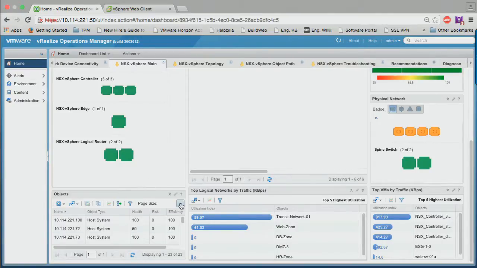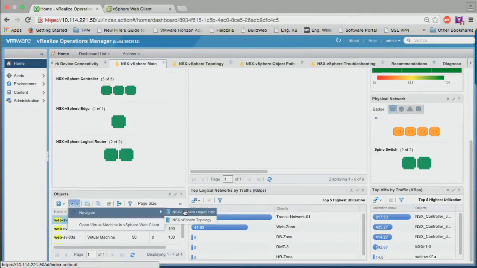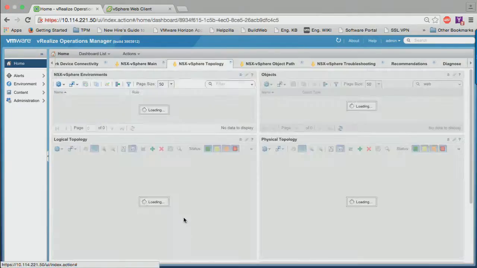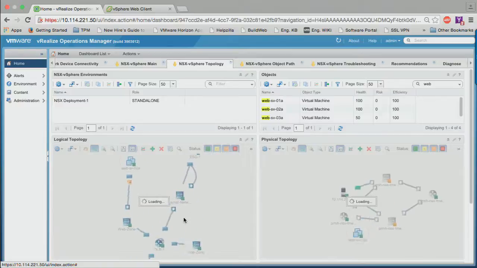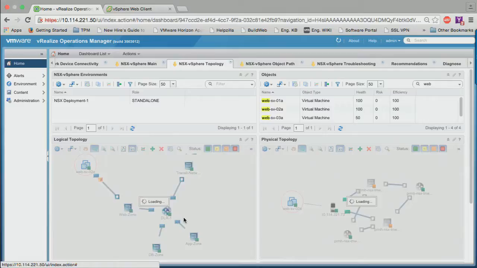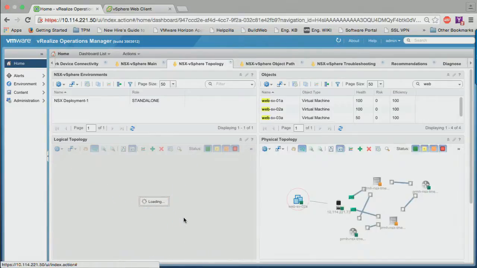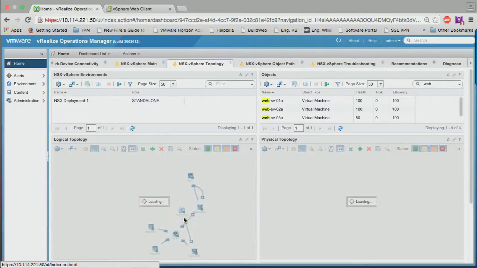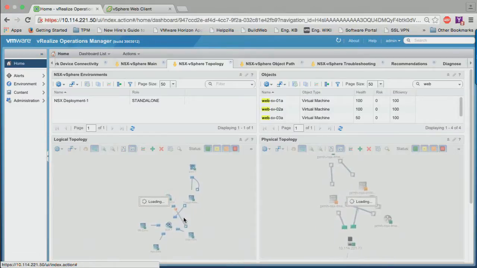The object widget is very good. Actually, I like it because I can do a search. If you have tons of objects, you can easily search them. So let's search for a web object. And I have a web VM here. If I click on that, I can do a cross launch into my next widget, which is a topology one. It's going to auto-select that particular VM and give me a topology map of how things are connected in the logical space and the physical space. Here I can see that it's still building this.